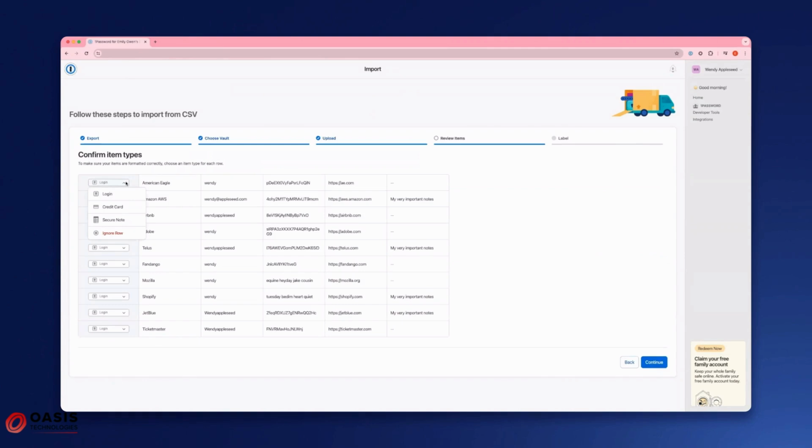For step 1 here, it's going to ask you to confirm which item types are present. For your different columns here, you can choose to organize something as either a login, a credit card, or a secured note. Documents will need to be uploaded separately. And we'll do some auto matching based on the information included on that sheet. But if you need to make any manual changes, this is where you can select that.